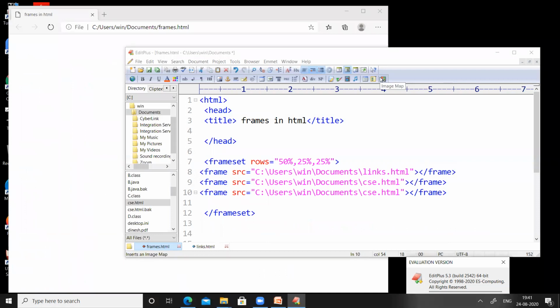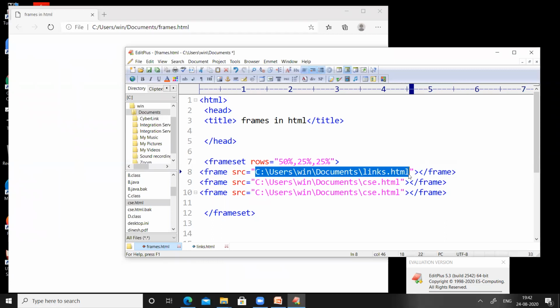Before going to see the output, let us see what we have written here. We have used the frameset tag. We have divided the frame into 3 rows. The first row is half of the web page, and the remaining 2 rows are the remaining 25% parts of the web page. In the first 50%, I'm going to display the HTML document named links. So the links HTML document will be displayed in the first 50%. And in the next 25%, csc.html is going to be displayed. Okay, so let us save this code.